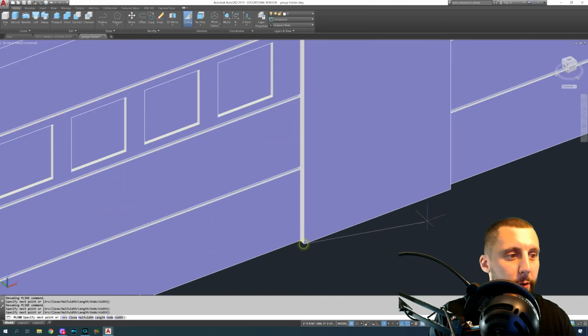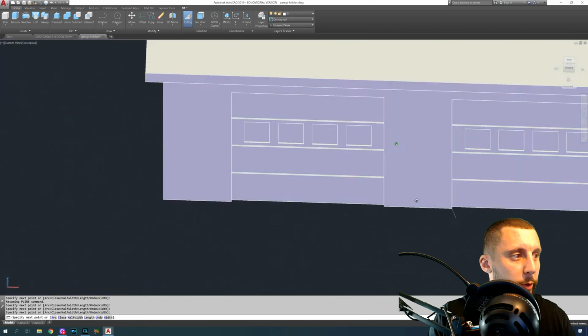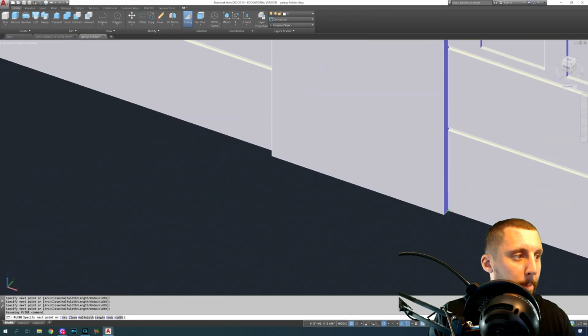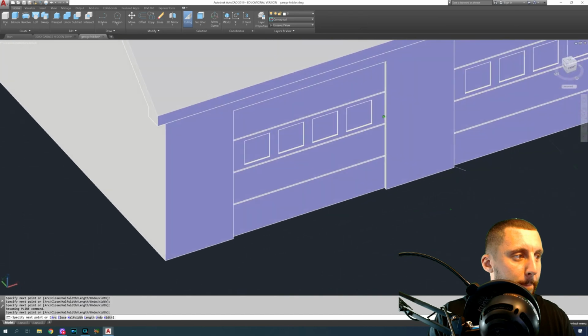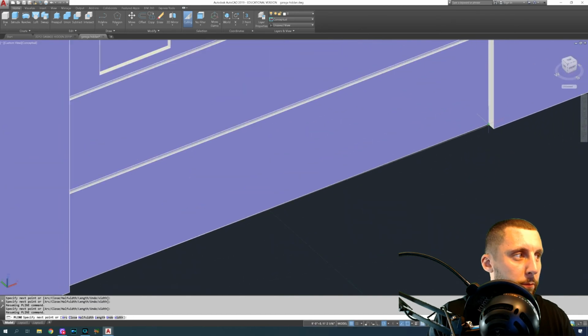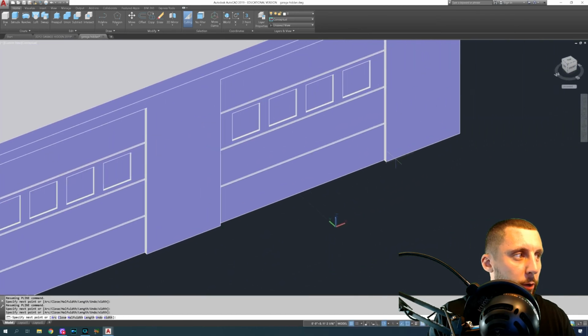Sorry, every time I get a frame rate drop, I'm gonna stop what I'm doing and just wait until it comes back. Seems like every time I orbit a model in conceptual that happens.